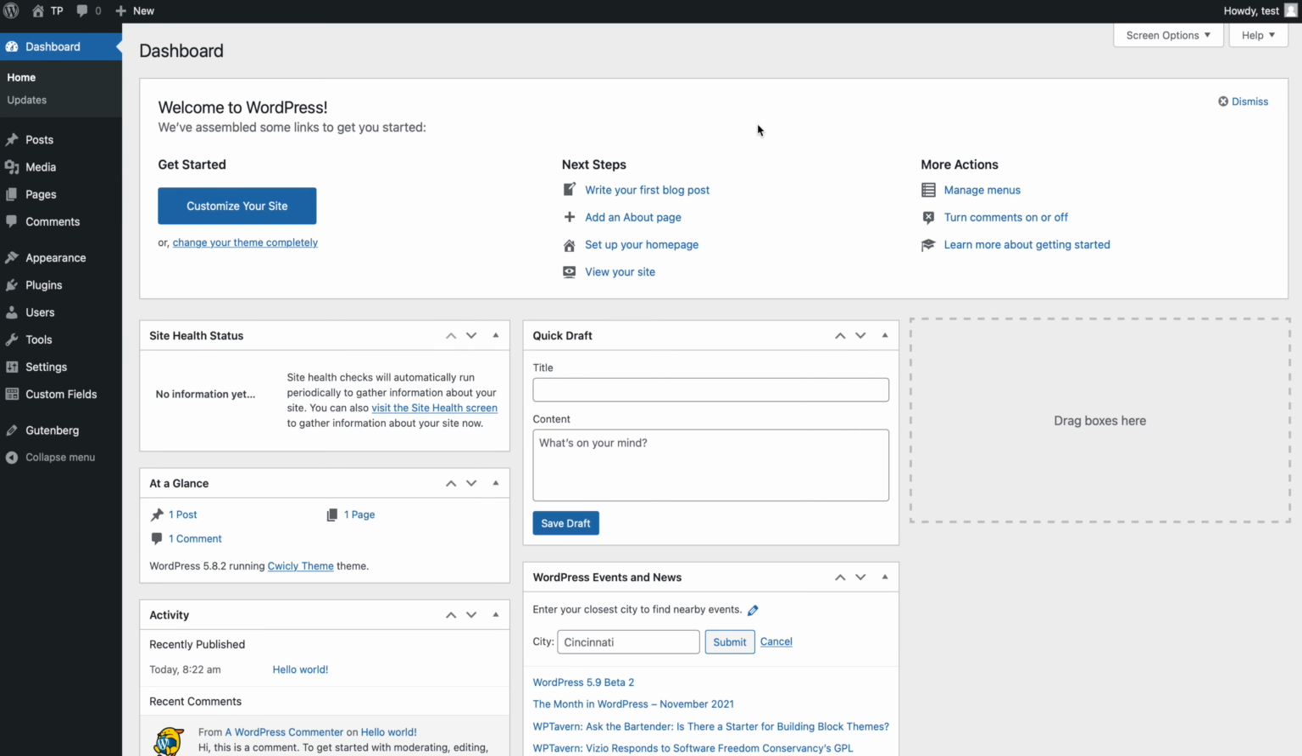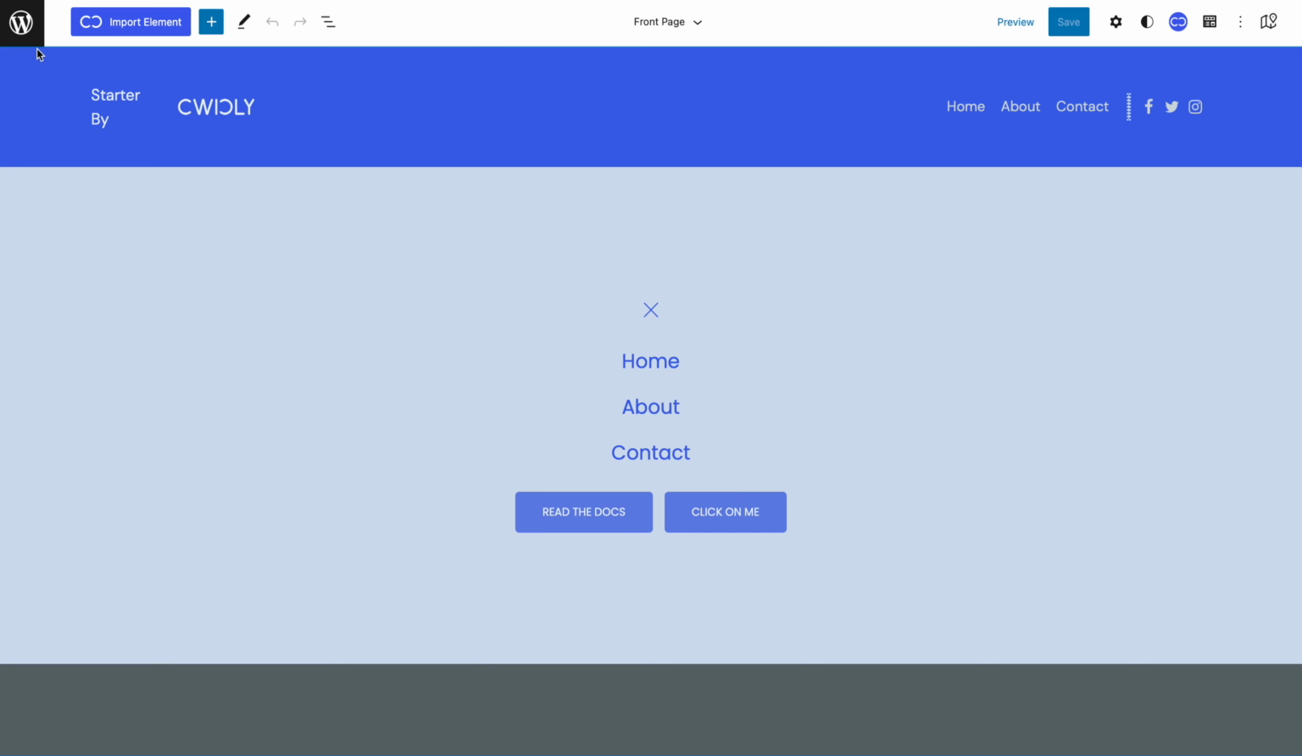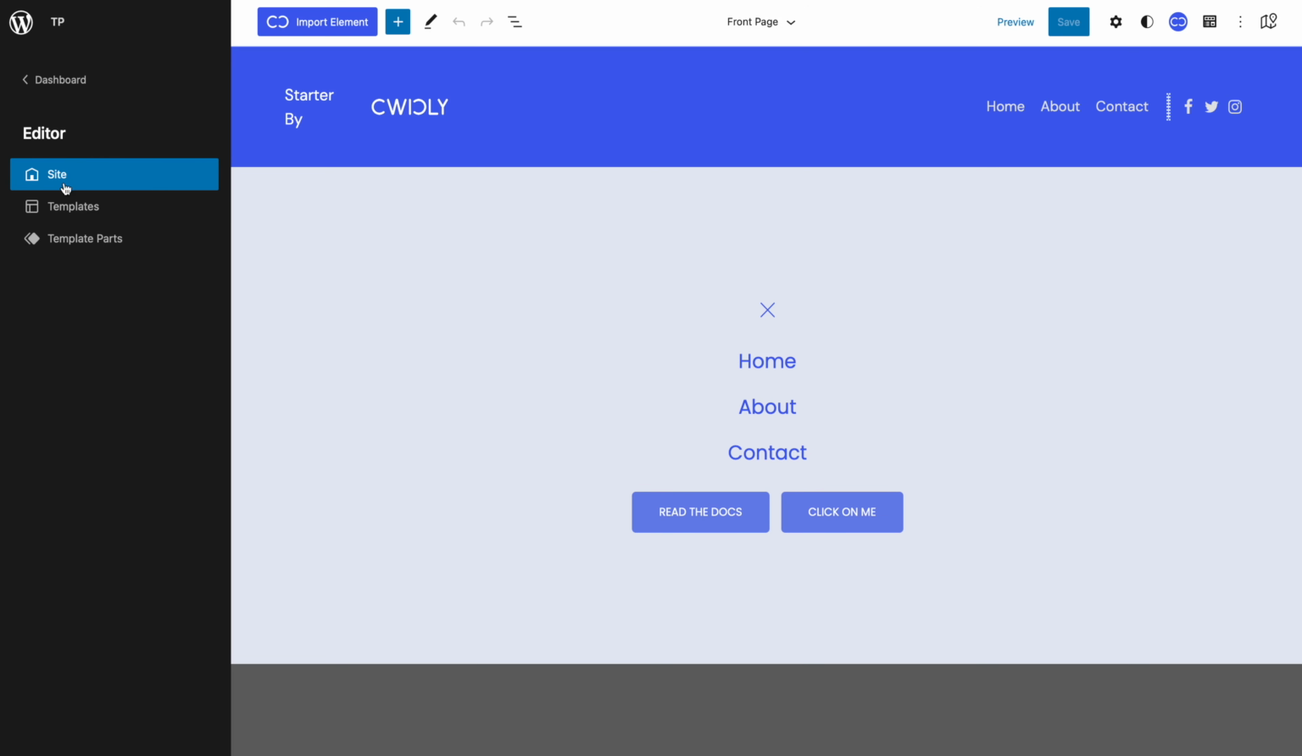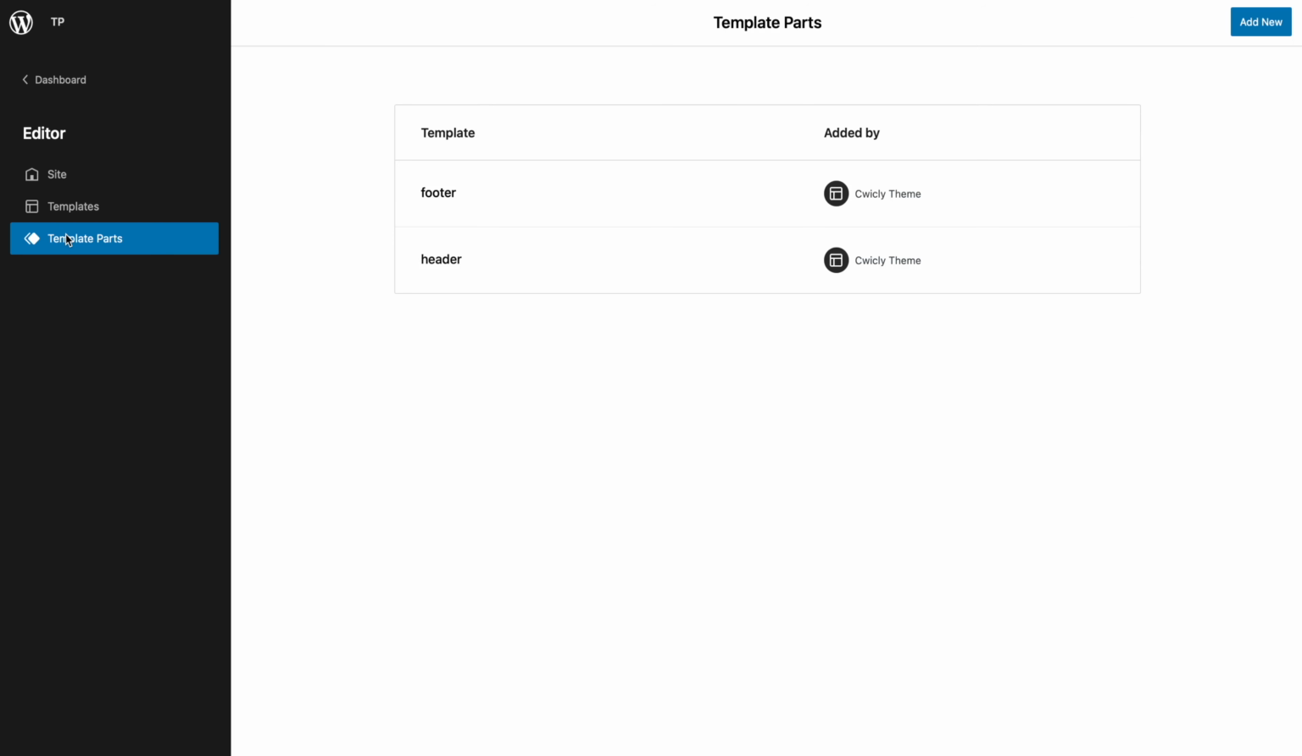To demonstrate how this works, let's apply it to a real-world example with the header. First, we need to create the header block that is going to replace the existing header that's part of the starter theme. Let's head over to the Gutenberg site editor and open the WordPress navigation. Let's select Template Parts. Here we already have the default header and footer provided by Cwicly.